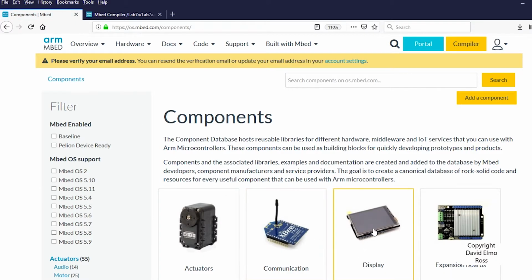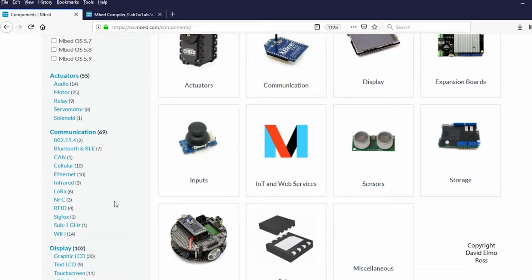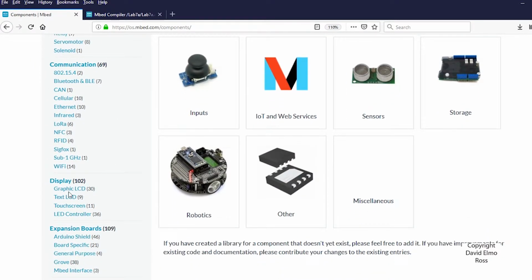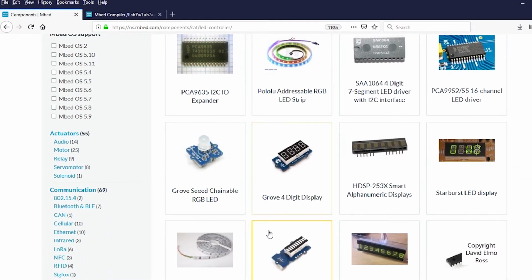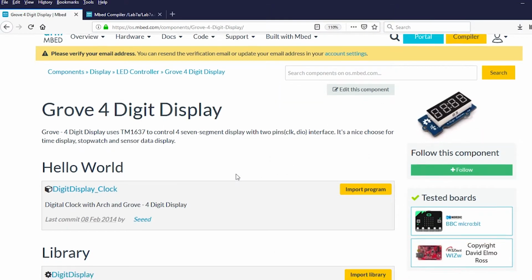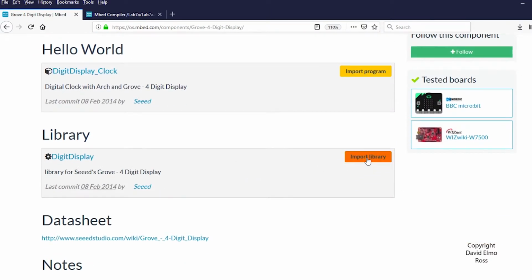Now it's a display, so we can check here, or we can go down here to where it says display, and we have a number of options. We've got graphic LCD, text LCD, touchscreen. It's none of these, it's under LED controller. So if we click here, we can find indeed there is our Grove 4-digit display, so we just click here, and of the two options we want to do, we want to import library.